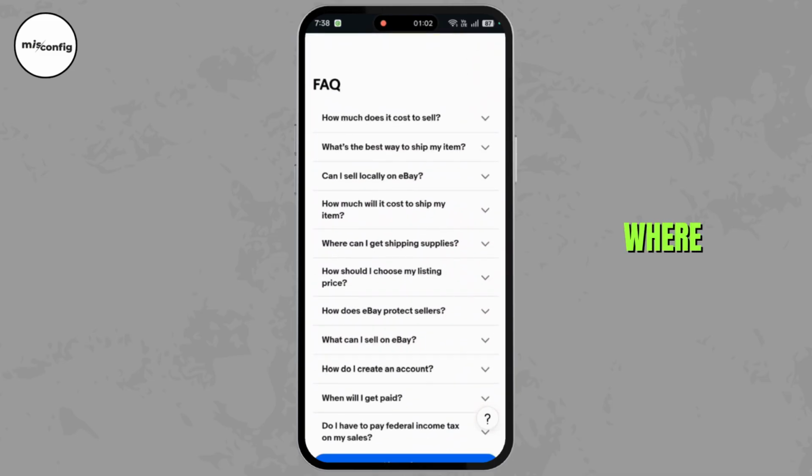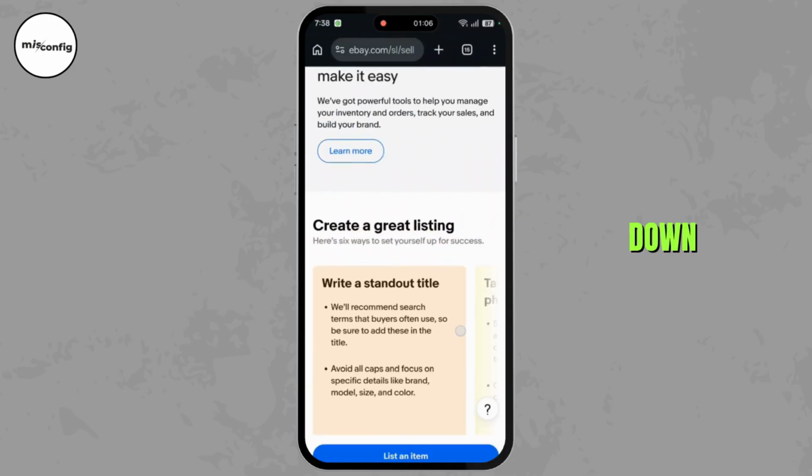Simply click on the item where you want to add free shipping. After that, scroll down below. There you will find shipping services. Simply click on any one that you want based on your feasibility.